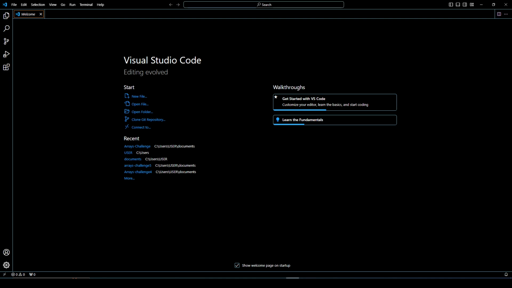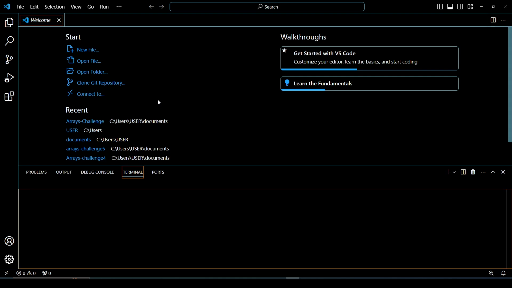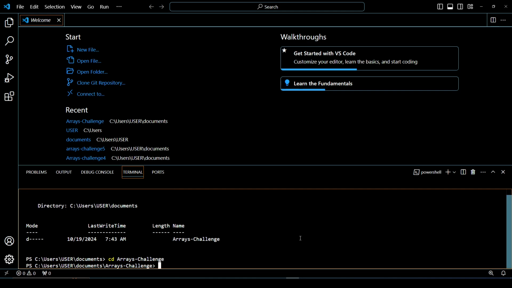Okay, let's open VS Code. Let me zoom in. Let me open my terminal. Okay, now I'll move to the documents folder. Now inside this documents folder, I'll create a folder that I'll call Arrays Challenge. Let me navigate to this folder. It's an empty folder. Okay, now that I've navigated to this folder, I'll open it up.